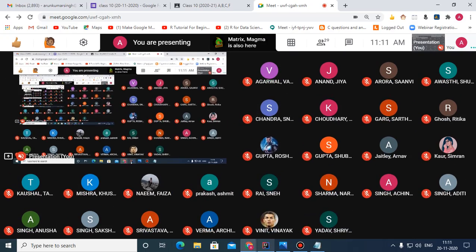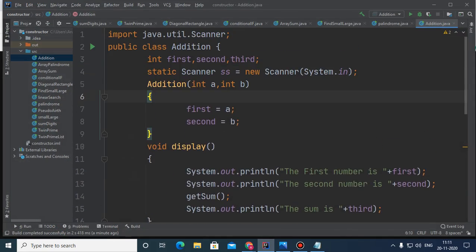Okay. Now here, this keyword is used to store the address of the current calling object. And one more thing is that this keyword is used to differentiate between local variable and instance variable.